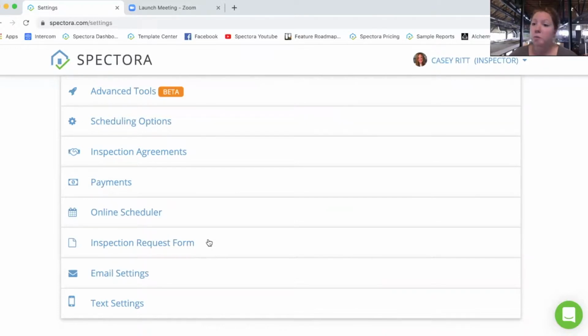The inspection request form is basically just a contact form that they fill out to give you their data. It would then be on you as an inspector or as a company to reach out to them to confirm services, do upsells, things like that. So it's more of a contact form.